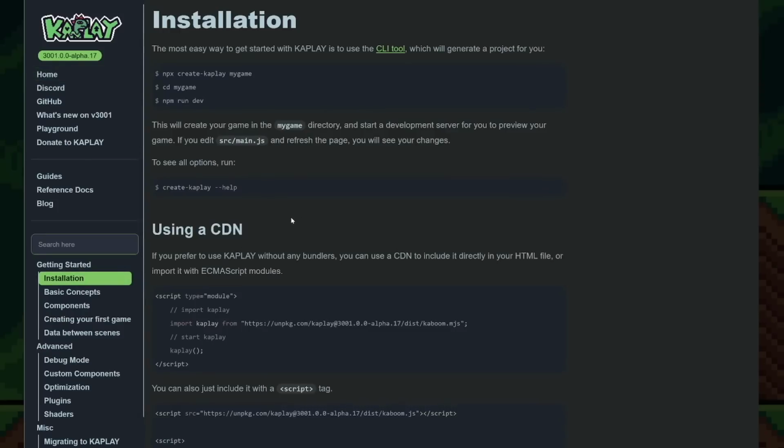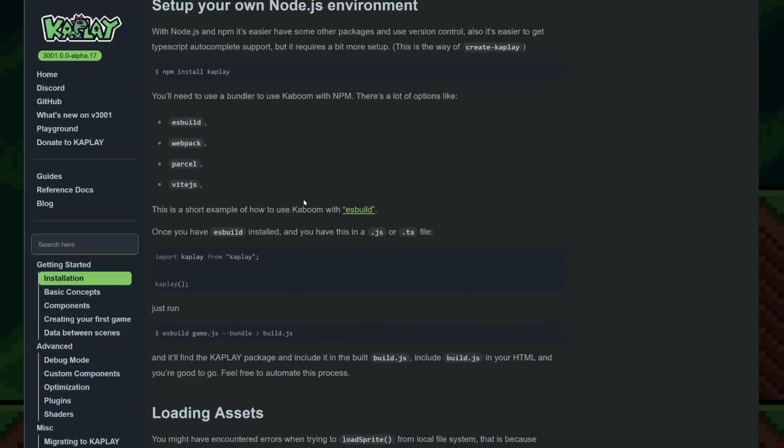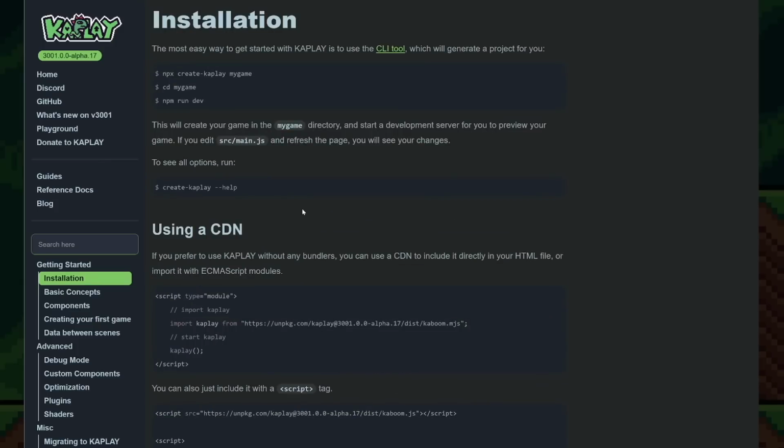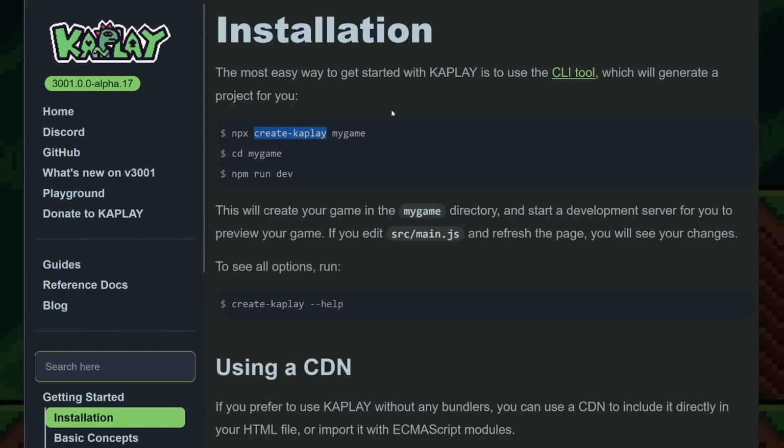So let's jump right into the installation process. So to install Kaplay, there are many ways, and I'm going to talk about 3 ways. I think there's 2 ways mentioned here, or 3. So anyway, I think all 3 ways are going to be mentioned. So you can use a package called create Kaplay to scaffold your Kaplay project, maybe I should increase the font size. Here we go.